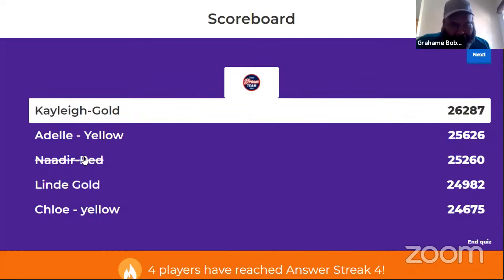Nadir has actually also climbed up there nice and quietly. He's lurking at the bottom of the top 3, let's say. It's gold, yellow, and red. I'm not too sure how far the orange are behind there, but don't give up, guys. If you can't see yourself in these top 5, it doesn't mean that you are out of it completely. Right, next question.